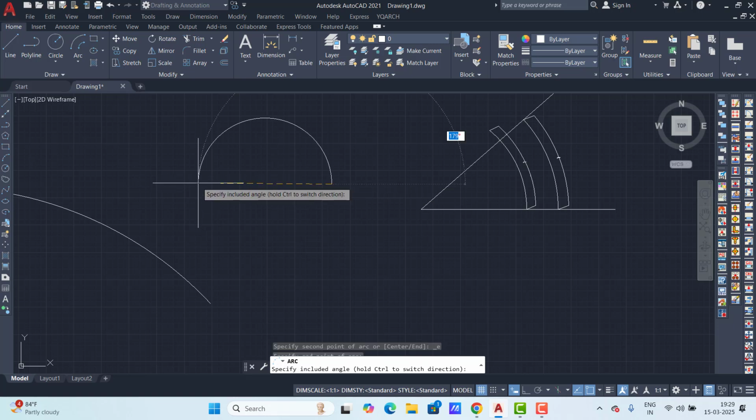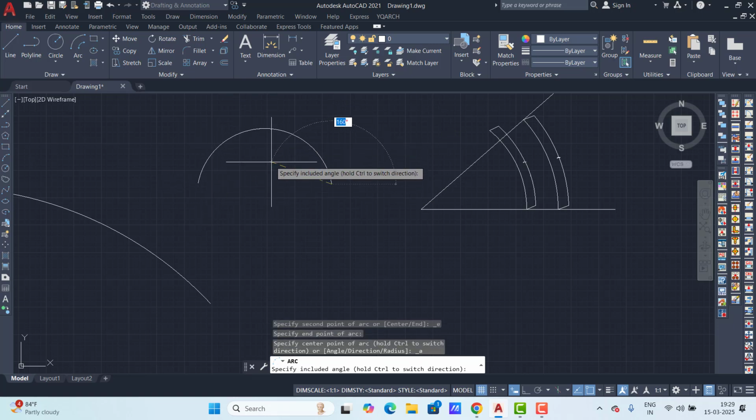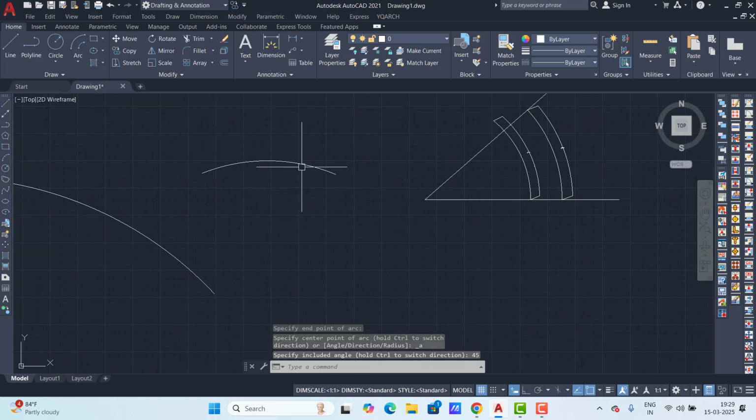Next options, I explained hatch, gradient and boundary. I explained this one in the last video.